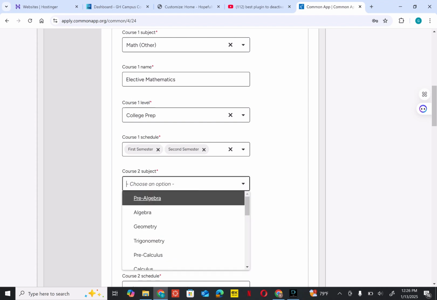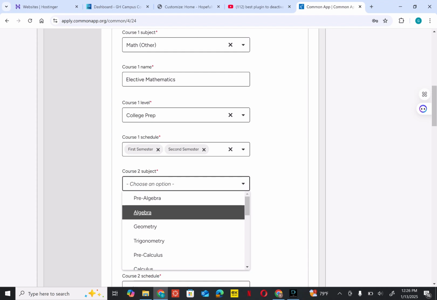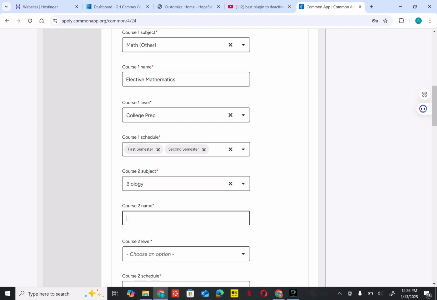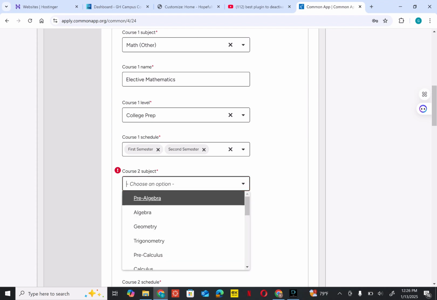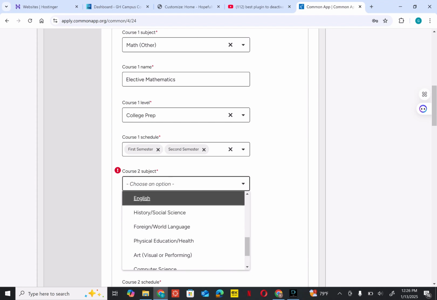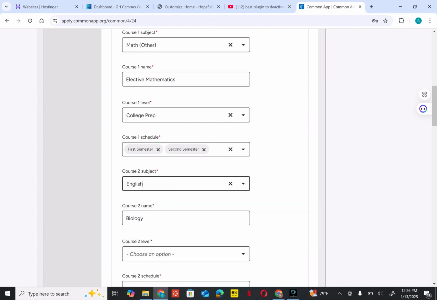Since we listed the recent courses, you fill out the rest. So for the next course, let's take biology. What was the course name? It was biology, so you just type biology. If it was English, what was the name? Just look on your transcript. The name of that particular subject is what you have to type.